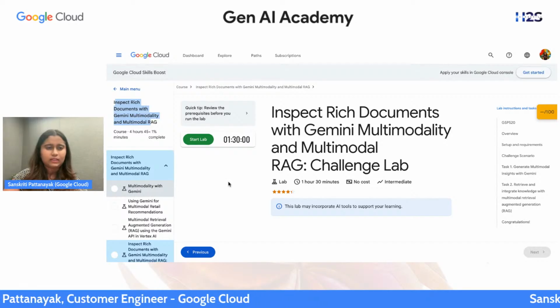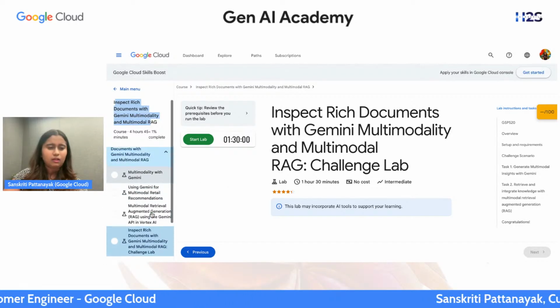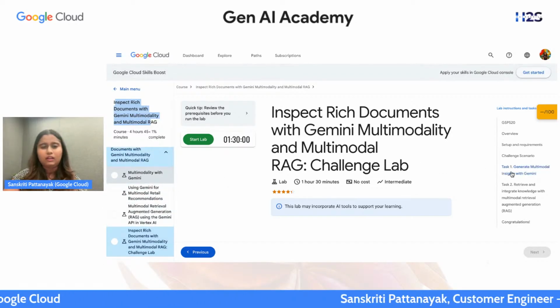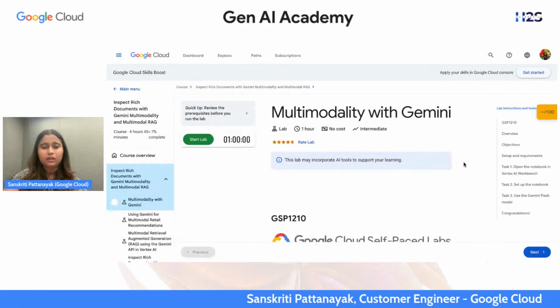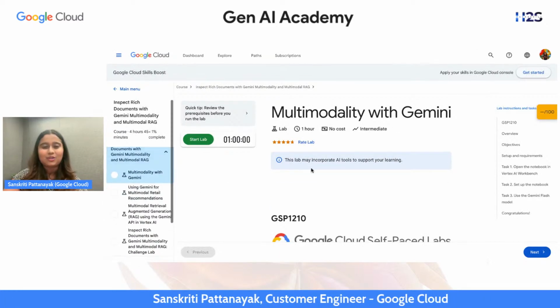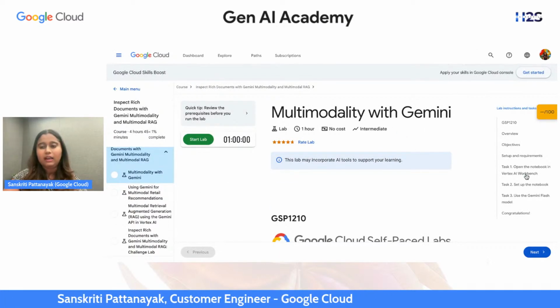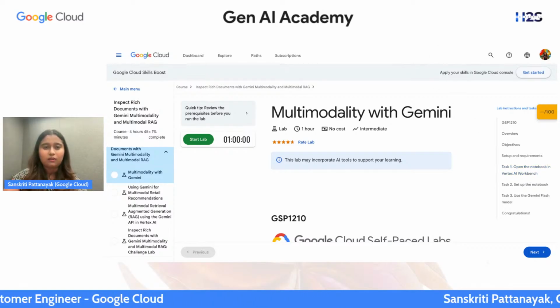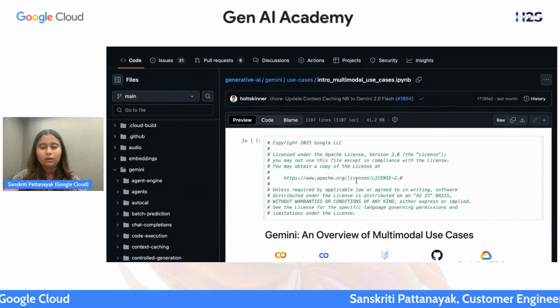I think my screen is stuck, but these are the 4 labs, and they have sub steps in them. Yeah, I think it's loaded now. So yeah, multimodality with Gemini, it has one specific notebook which you will actually cover. So let me open that notebook up on GitHub, because I have not started the lab in the lab environment.